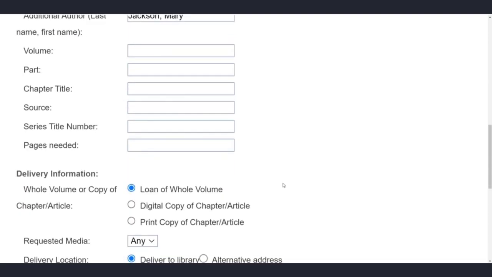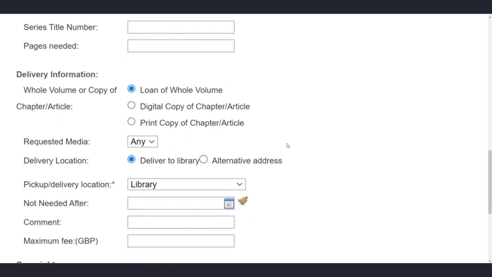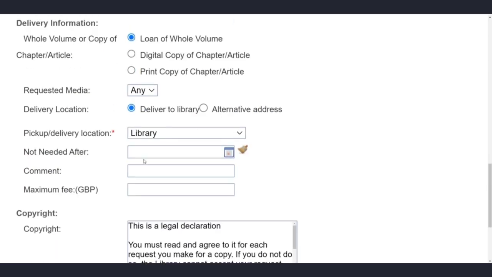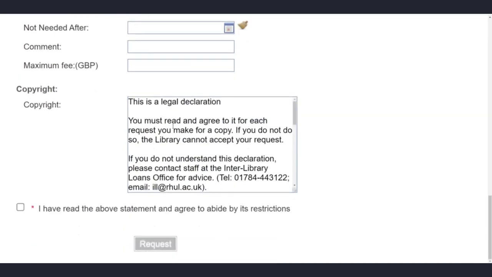Once I've completed the form to the best of my ability, I then need to decide what mode of delivery I want. In this case, I want the whole book. So I'm going to ask for a loan of the whole volume, and that will be sent to Royal Holloway Library for me to collect. So I can leave all this as it is. And then you just need to click the box to show that you've read the copyright statement here, and then click request, and that interlibrary loan request will go through.